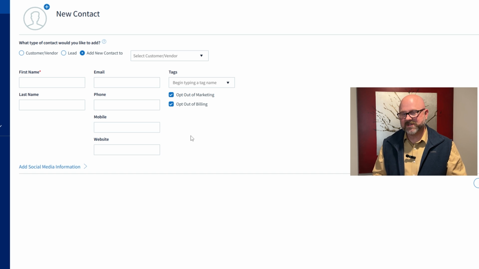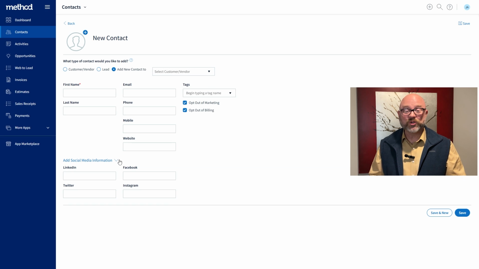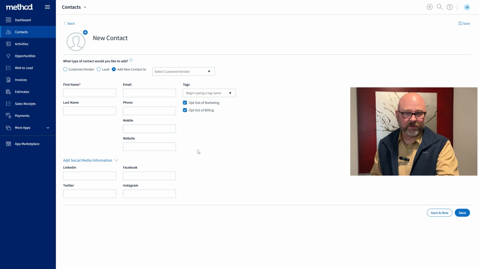respect their preferences. And finally, there's a button to add social media information. If you want to save any social media profiles for the contact, you can use this option. Once everything is filled out, you can click Save to store their details or use Save and New if you're ready to add another contact.